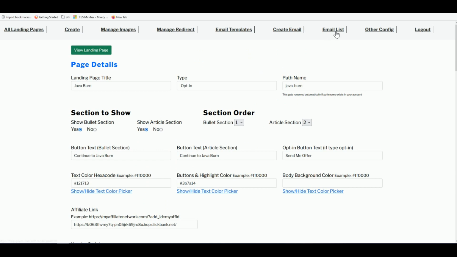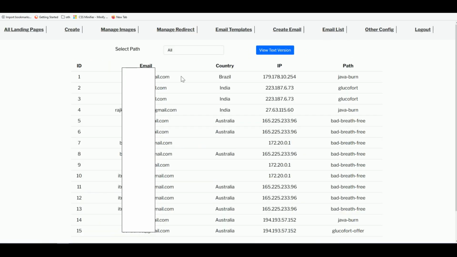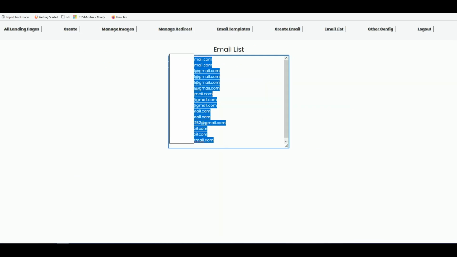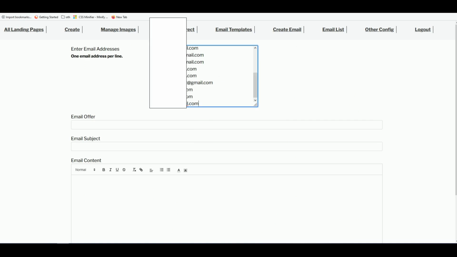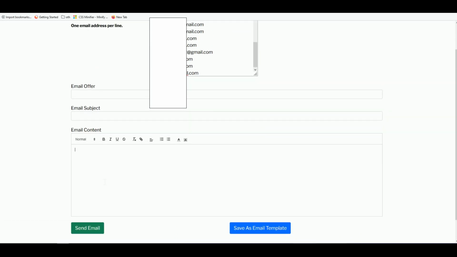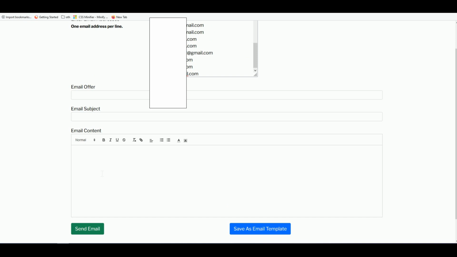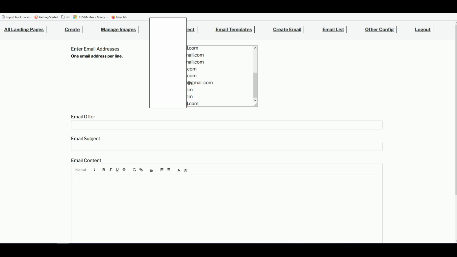Now here, as you can see in the email list, these are examples of the emails that I collected. If you, let's say, view text version, you copy all the email addresses, right, and click on copy, and then go to create email, and then paste it over here, and then you can start composing your email marketing, and then send it to all your list.